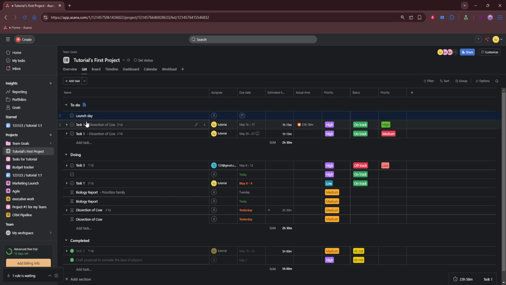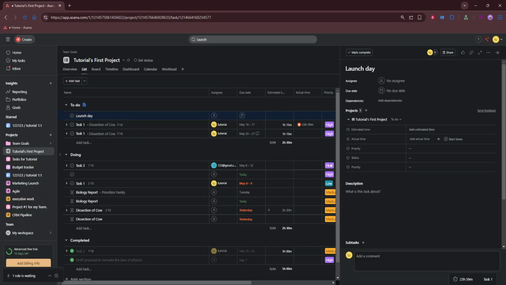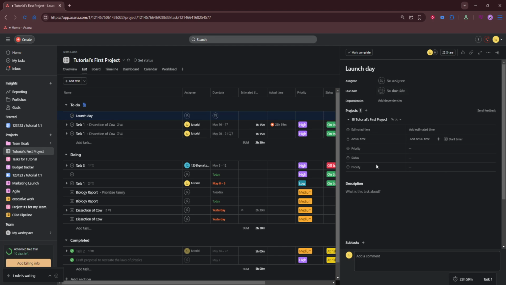Now, open the task details. This expands the right-hand pane where you'll make all the changes you need. Keeping everything in the details panel ensures the milestone is fully set up in one place.